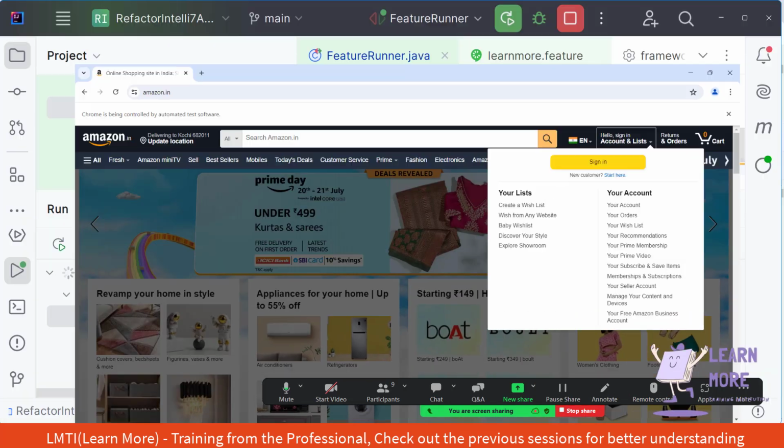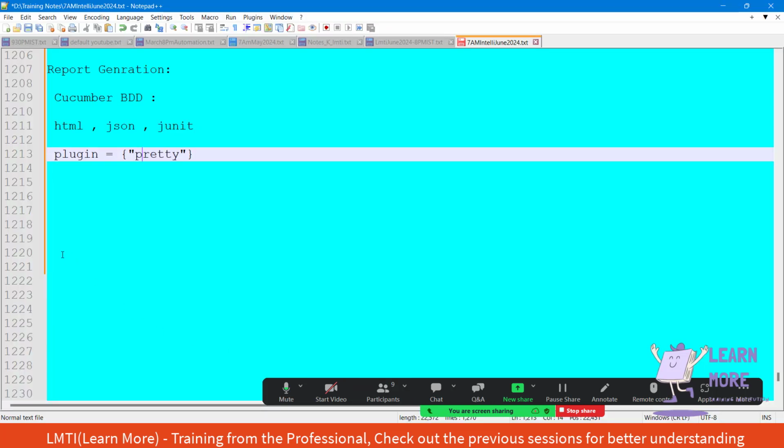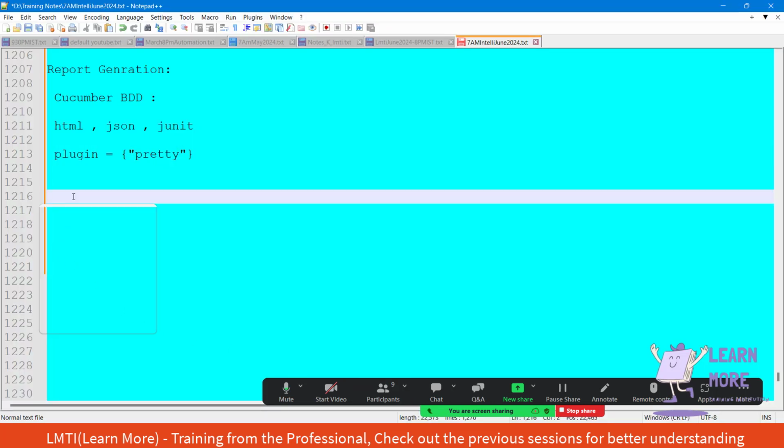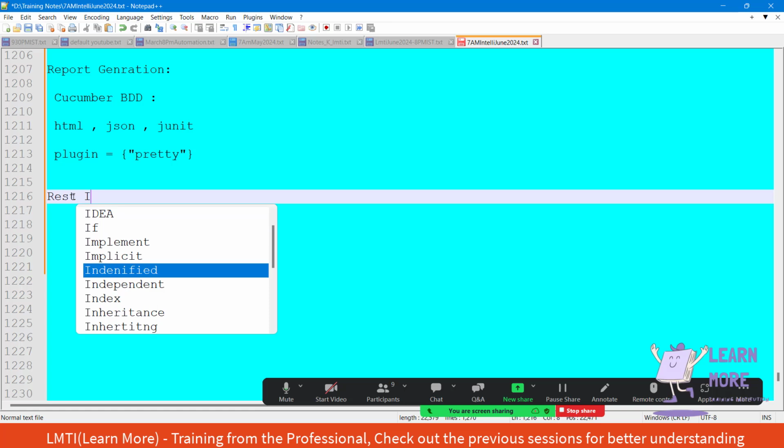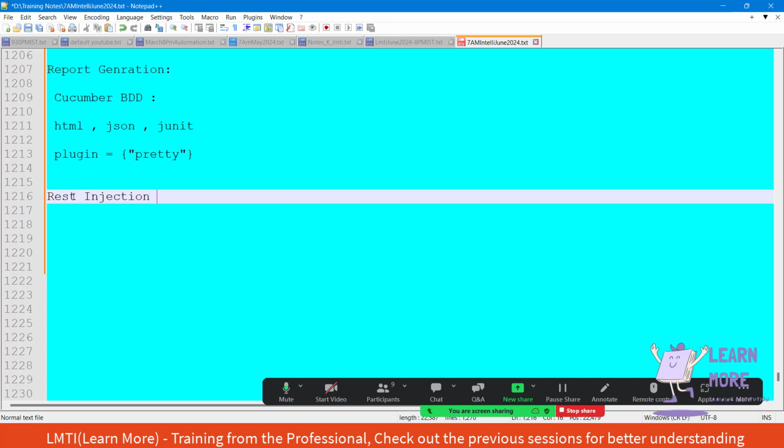So what is meant by result injection? In a real-time project, we will be using some project management tool. Like how I am using Jira, in a similar way there are n number of project management tools, and obviously this automation script will be present inside the project management tool as well.